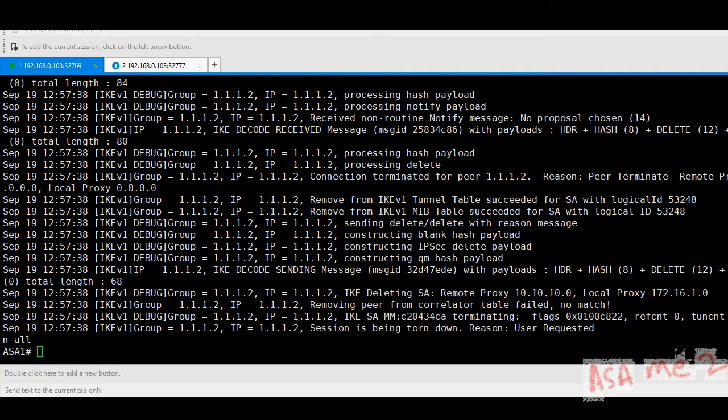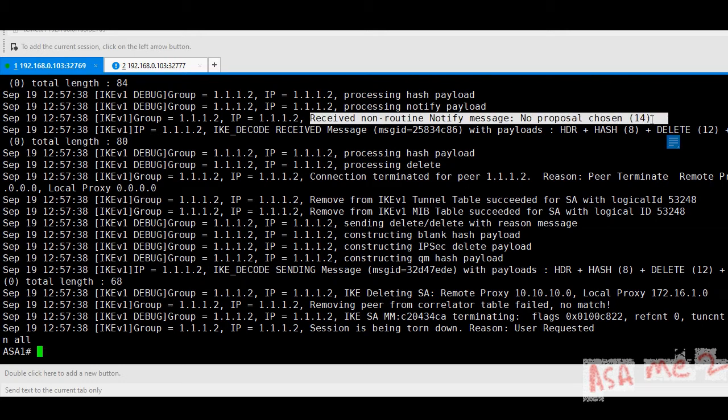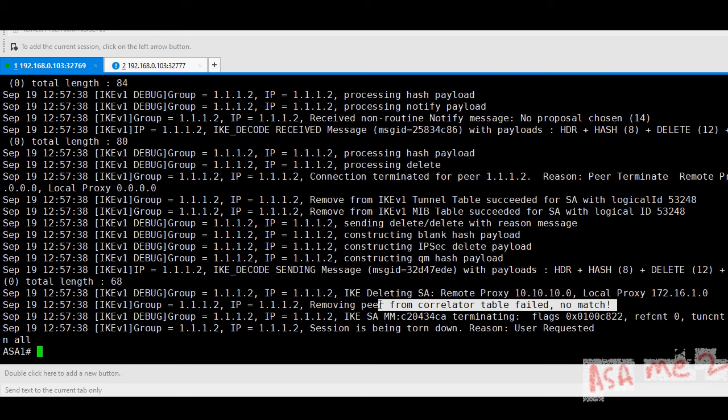So you see received non-routine notify message, no proposal chosen 14. This usually indicates a phase 2 mismatch. It can be anything in phase 2. Most likely this indicates a mismatch in crypto ACL or encryption algorithms or hashing. So phase 2 parameters basically. Another indication of a mismatch is clearly here: removing peer from correlator table failed, no match. That means again something doesn't match in phase 2.